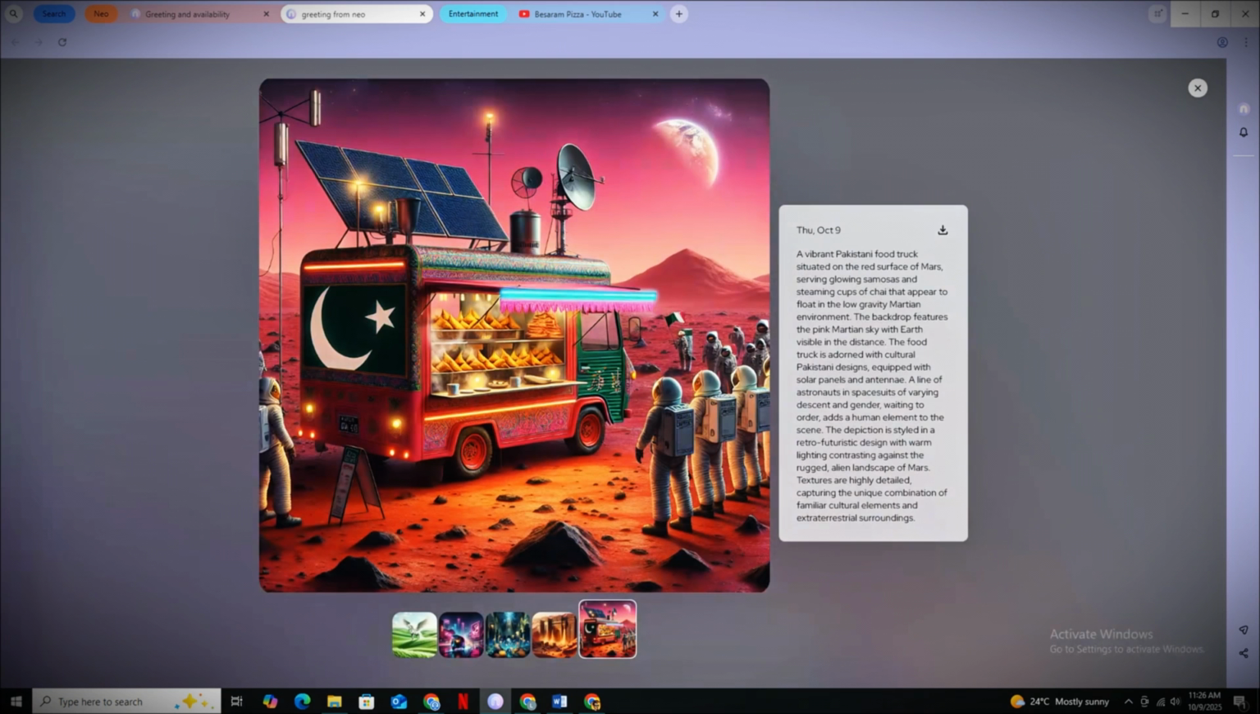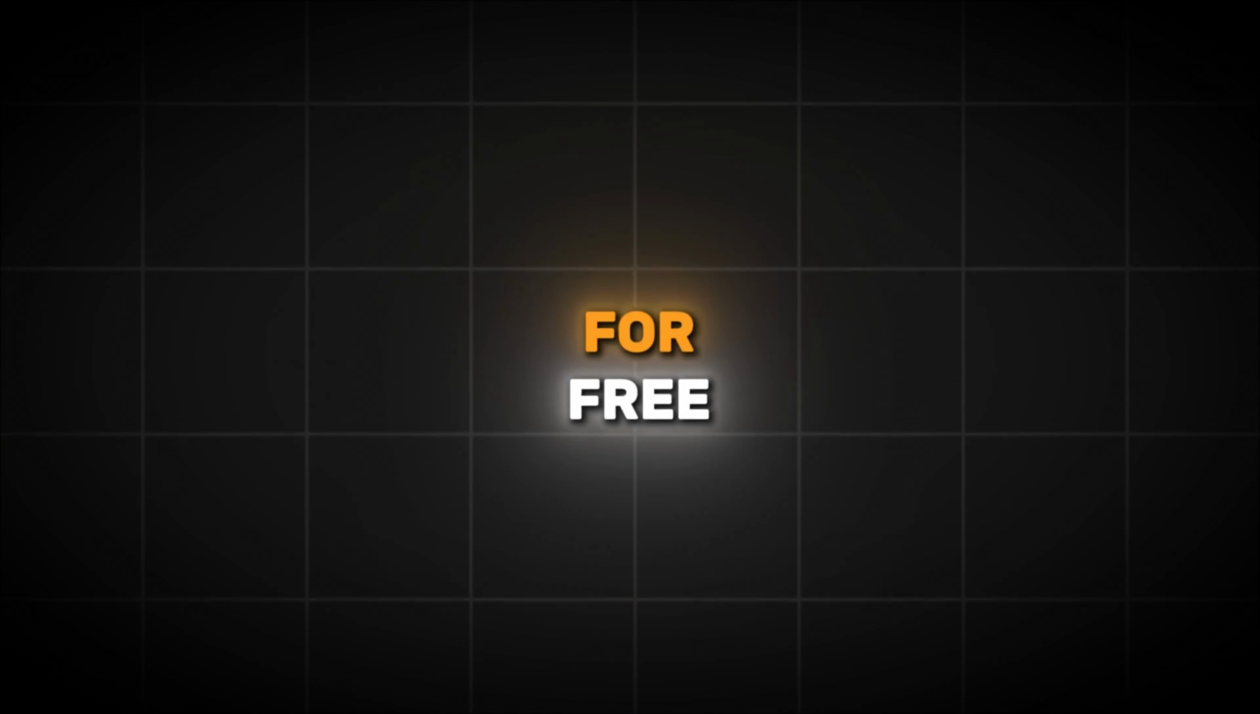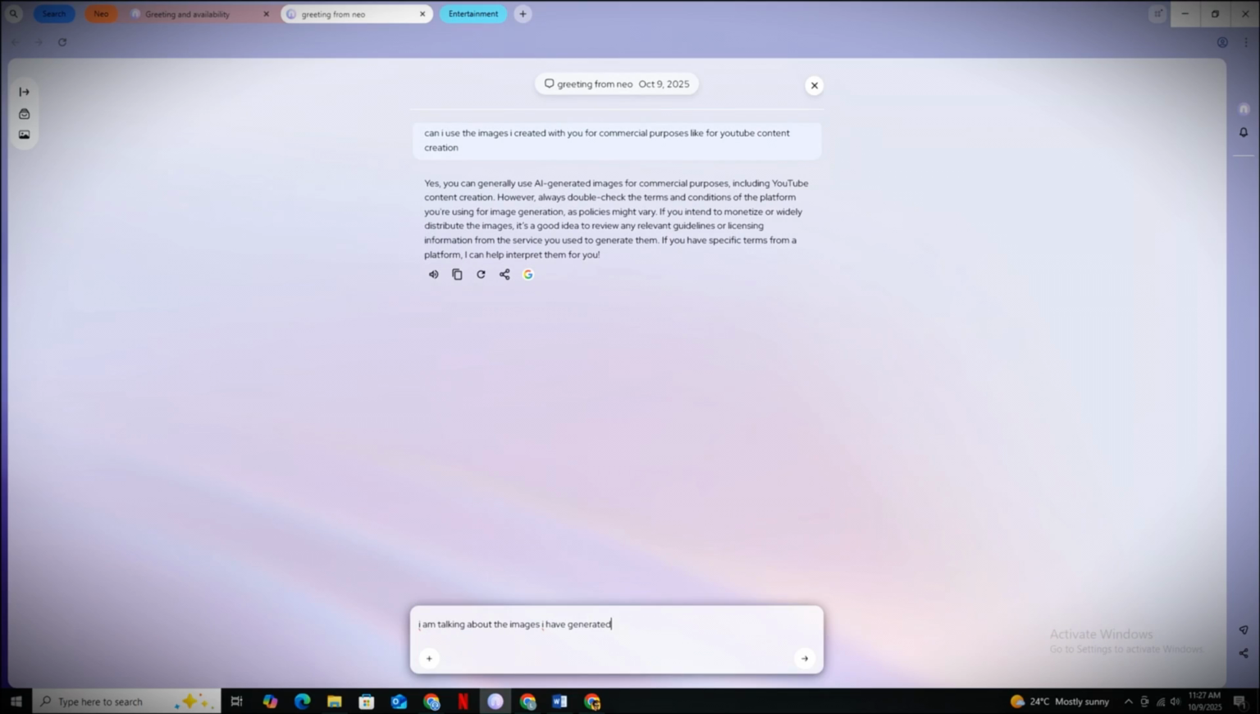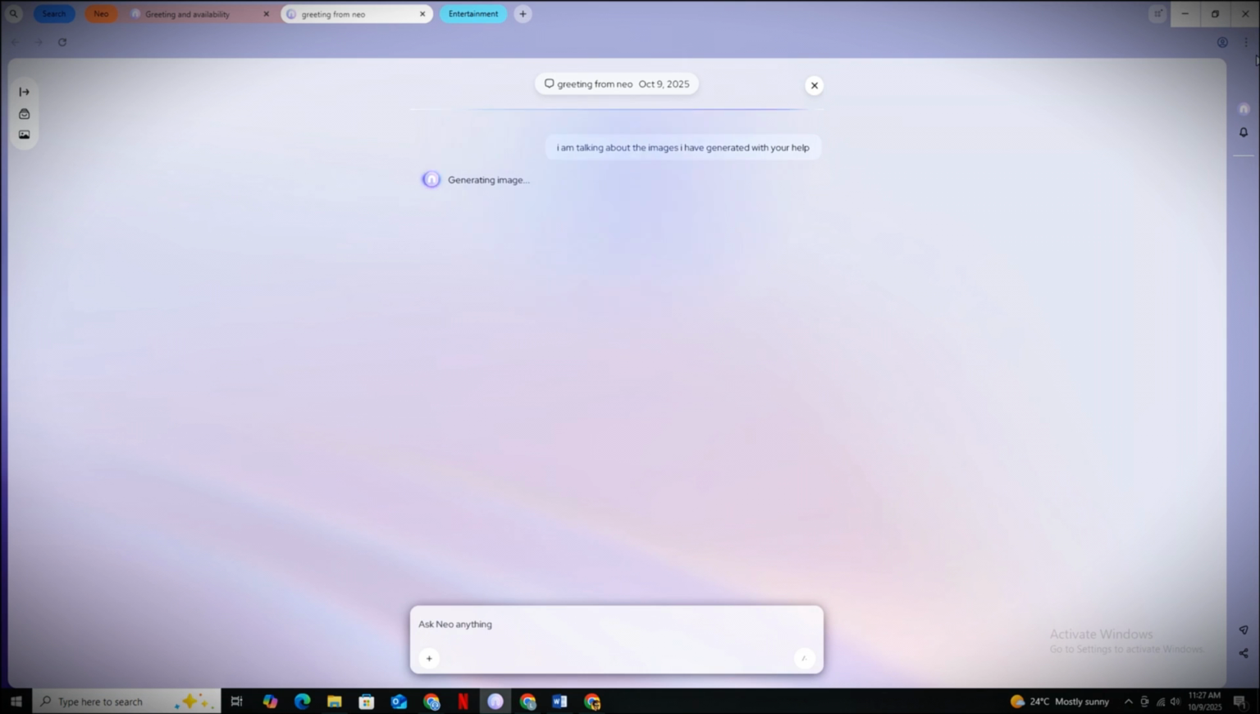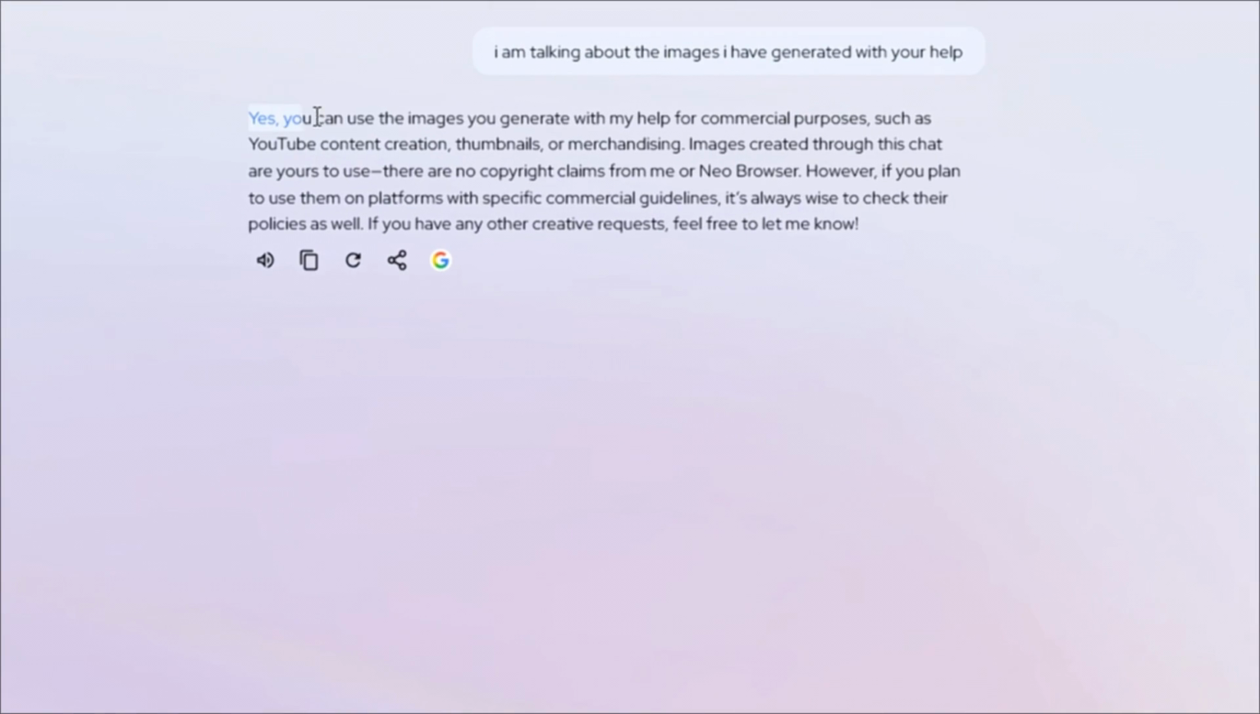There's actually no specific limit to the number of images you can generate per day, that too, for free. And what's even more crazier is that you can use all of the images you created with Neo for commercial purposes as well, and Neo here itself states that using the created images for commercial use is totally allowed.